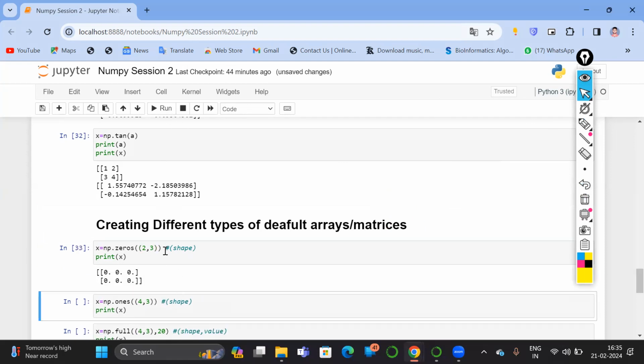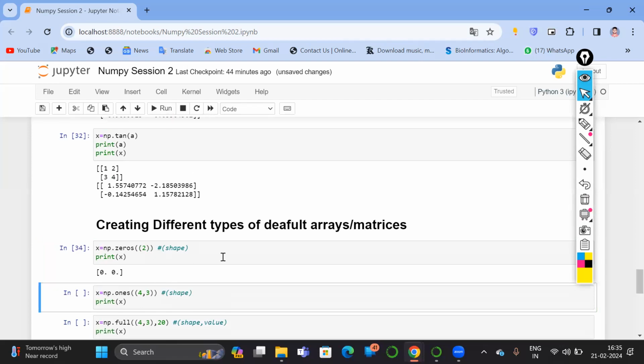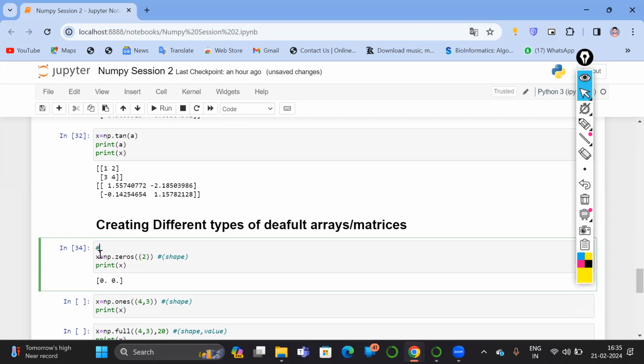See, this way you can give. If I don't give the value 3 and only give 2, no issue, it will take only that 2 and give 2 elements. See, only 2 elements. So you can change it this way, and you can create an all-0 matrix this way. I change the shape here to 2, 3. It will be better.